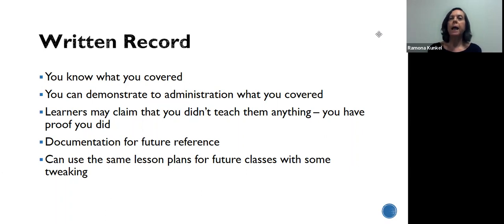It is also a written record of what you've covered. If administration should happen to ask what you are covering in your classroom, you have documentation that you can present to your instructional specialist, your director, whoever might be asking for that information of what topics you covered in your classroom. I think all of us have had learners that claim that we didn't teach them anything, but now you have proof that you did and what you covered.